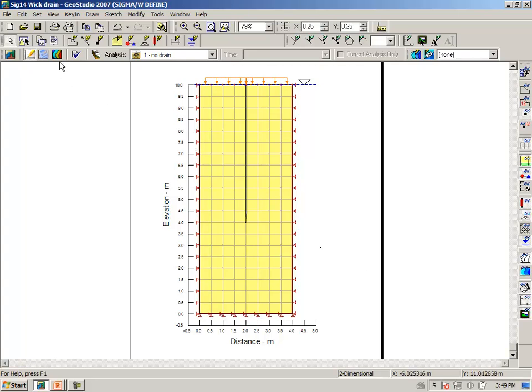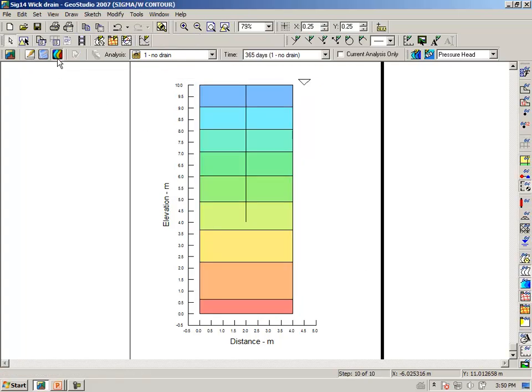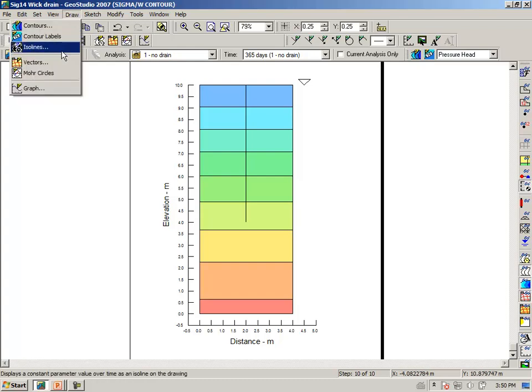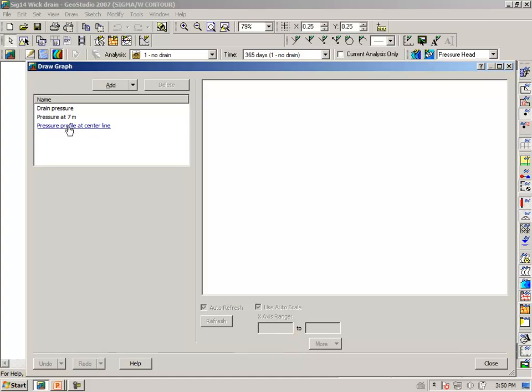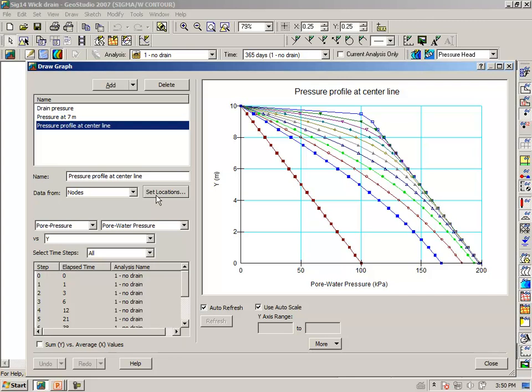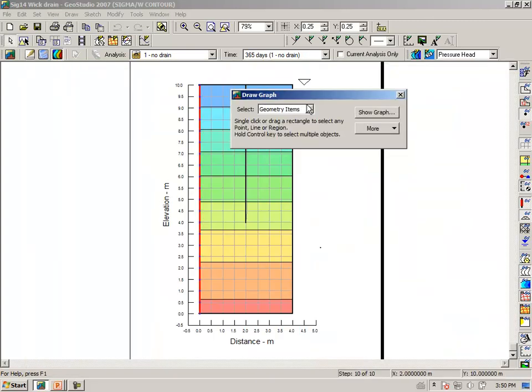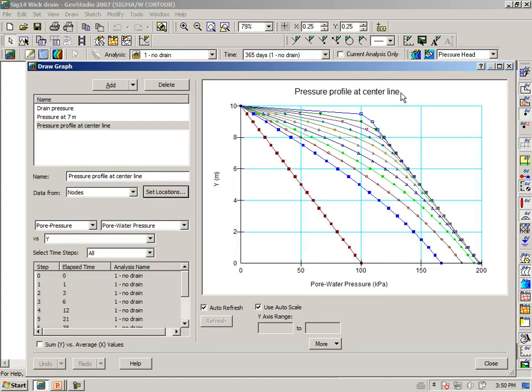Very briefly, looking at the results to make sure that we at least are trending in the right direction. Say draw a graph. We can look at the pore pressure profile at the center line. We are looking at the pore water pressure along the edge here, which is the center point between different drains.